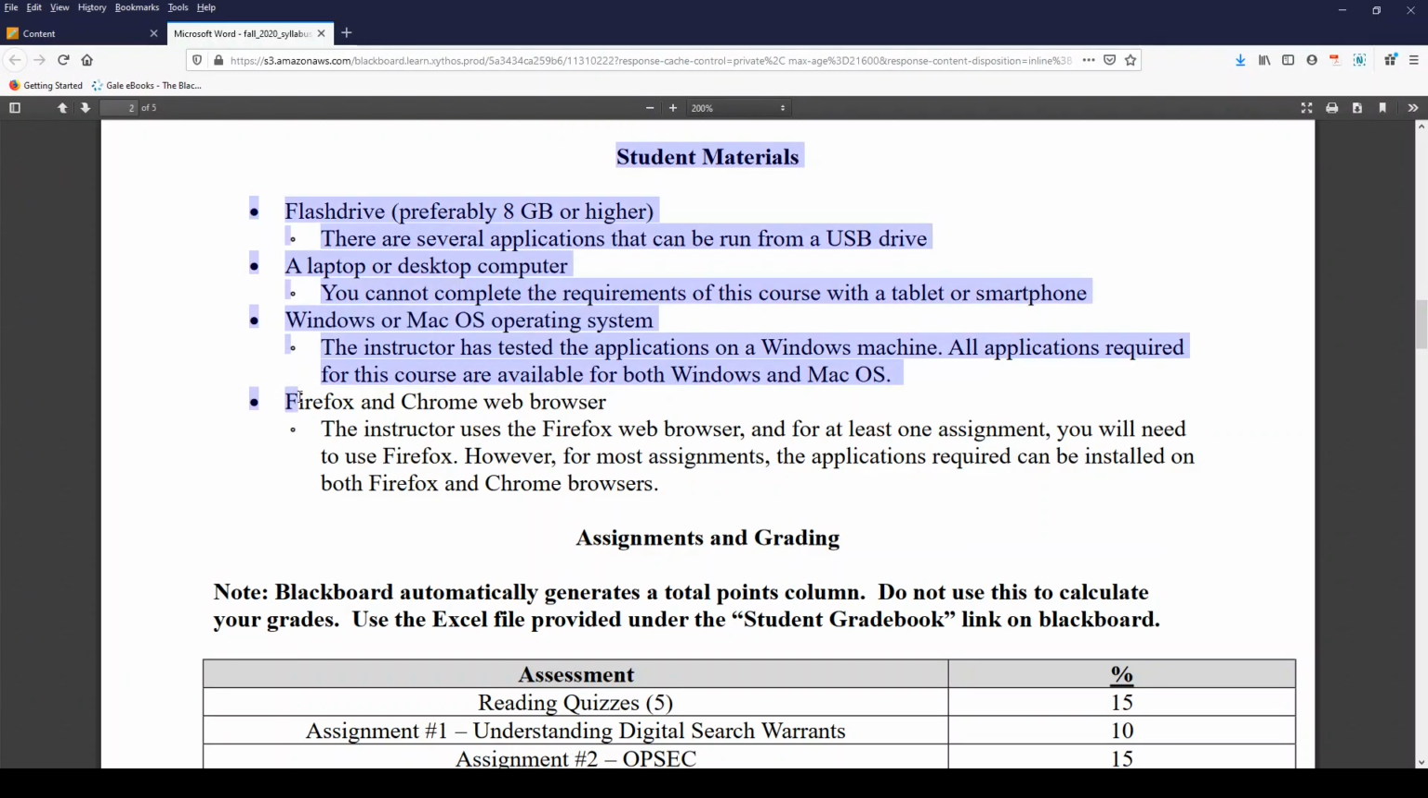The class also assumes that you'll be using a Firefox or Chrome web browser. This should not be a problem because Chrome is by far the most popular web browser in the world, I believe, and Firefox is in the top 3. Maybe Microsoft's web browser is second. I don't know, but I think all students will have experience with Firefox or Chrome.